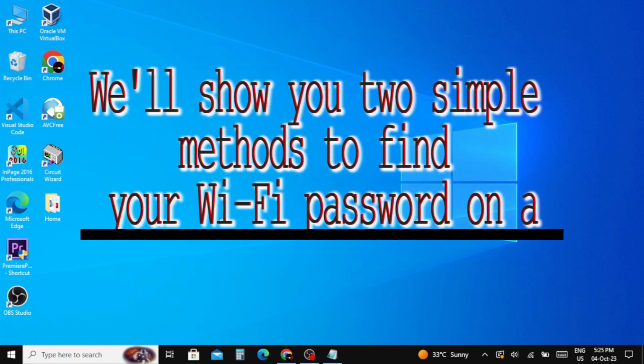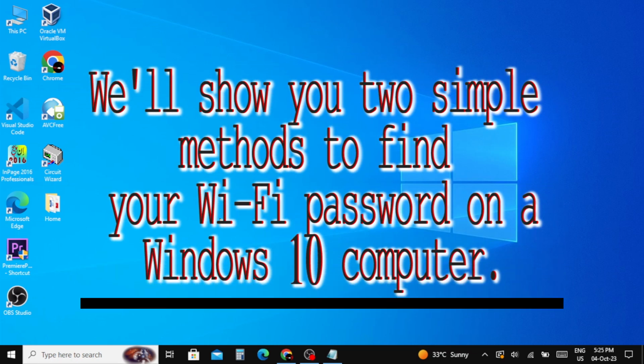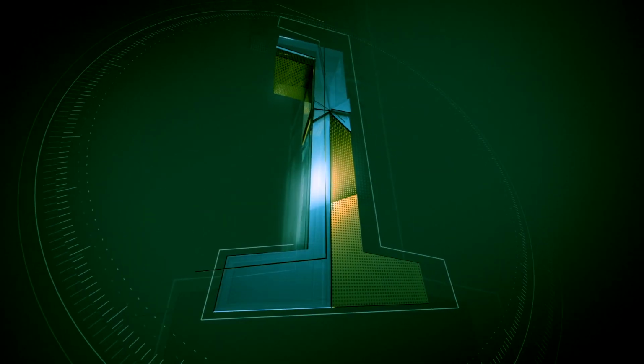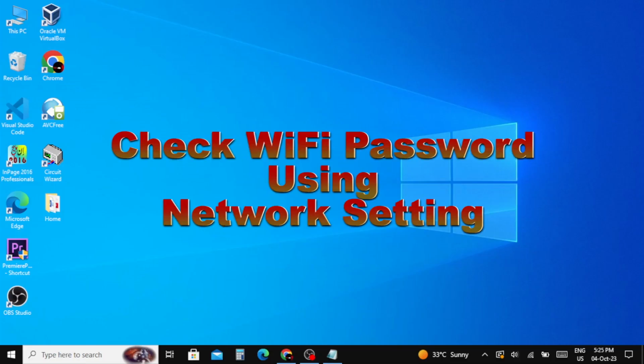In today's tutorial, we'll show you two simple methods to find your Wi-Fi password on a Windows 10 computer. Let's get started. Method 1. Method 1 involves using your computer's network and internet settings.